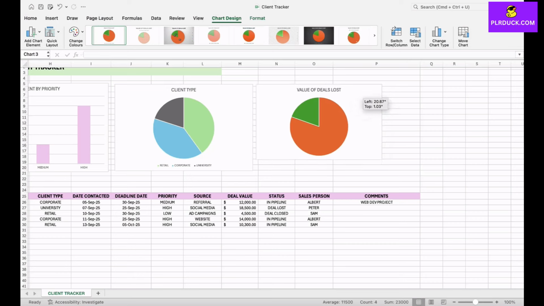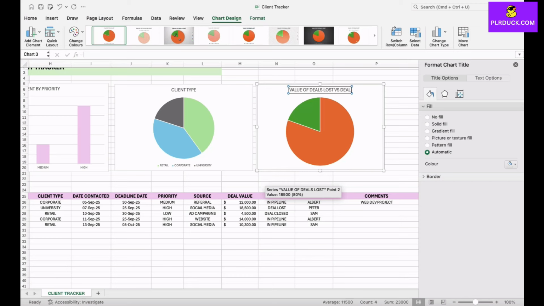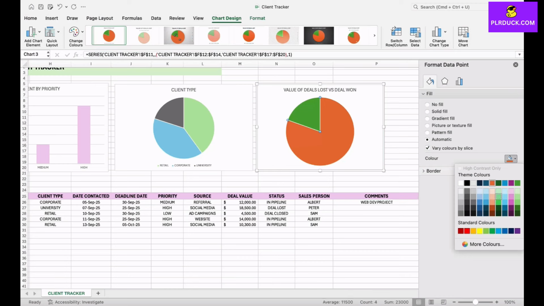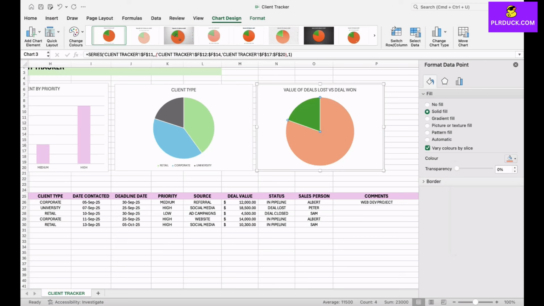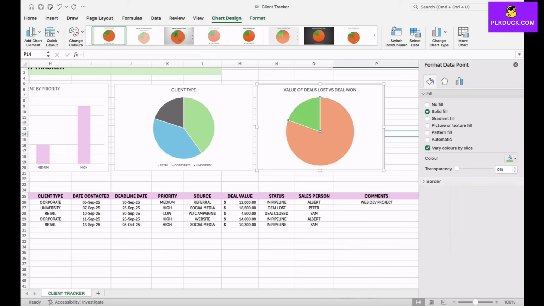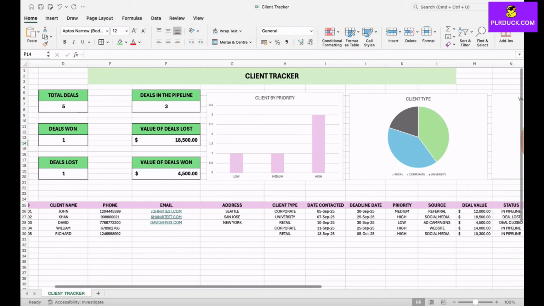I'll move this chart and keep it over here. So here, it's nothing but the value of deal lost versus deal won. That's the chart. We can also change these colors. Since it's a deal lost, let's have this as a light red or orange color. And then the deals won, we'll have as a green color. Like this, we can create charts for a dashboard.